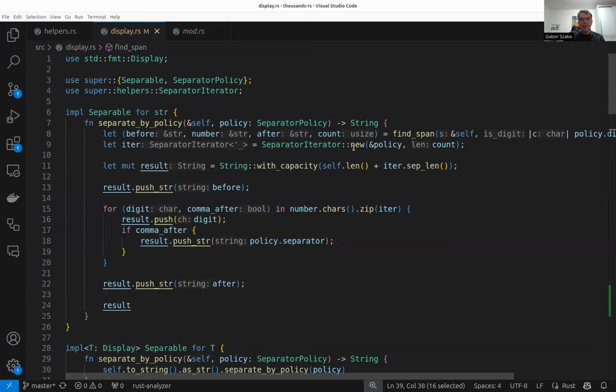And then we have the separator policy, which is the policy that we received from the caller, and how many characters from the number we have to go over, and that's the separator iterator. Fine. I'm going to get into how that looks in a bit. It's a huge chunk of code, but I'll try to go over it.